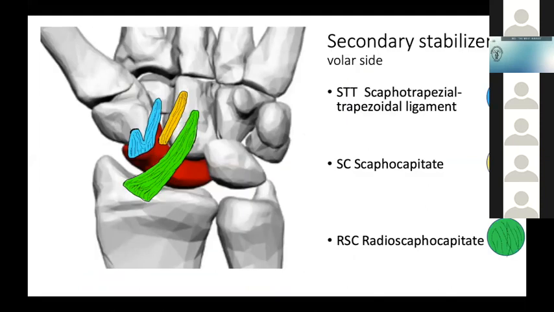The other important part, whenever you are addressing the scapholunate ligaments, is the secondary stabilizers. These are the STT or scaphotrapezial trapezoidal ligament, the scaphocapitate ligament, and the radioscaphocapitate ligaments. This is quite important for the scapholunate because these determine the amount of displacement as well as the symptoms. These also need to be addressed when you're planning for a ligament reconstruction, if the wrist has to be stable enough to absorb the load.